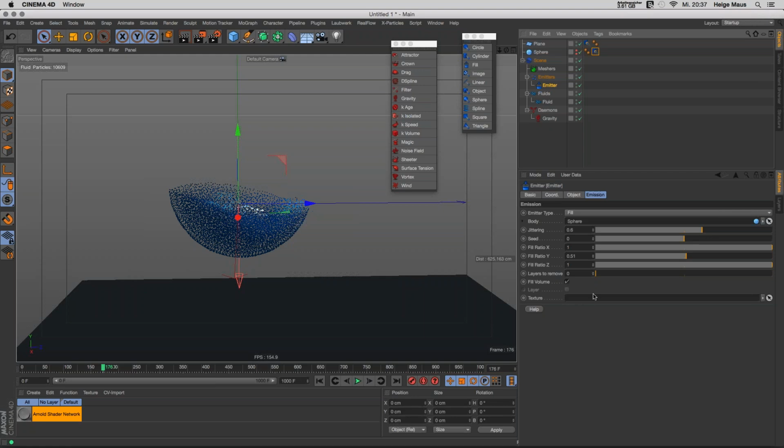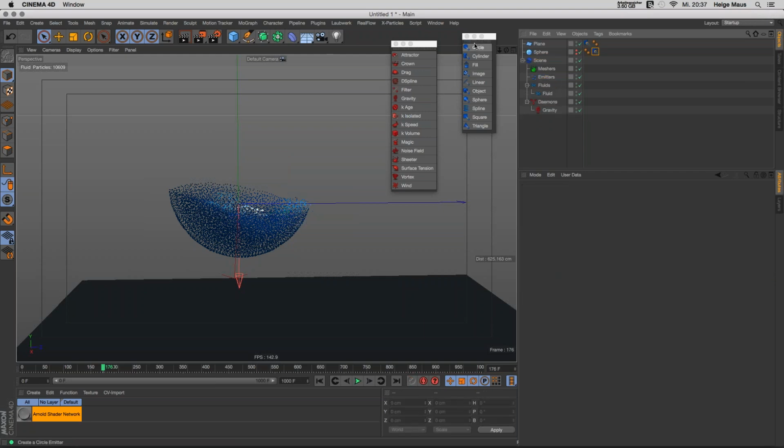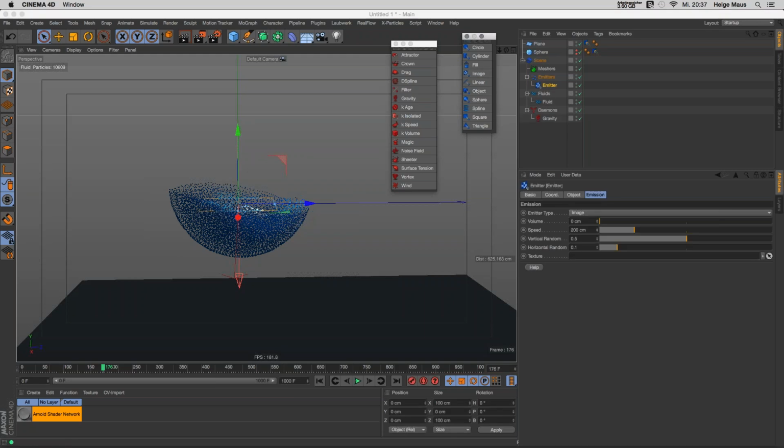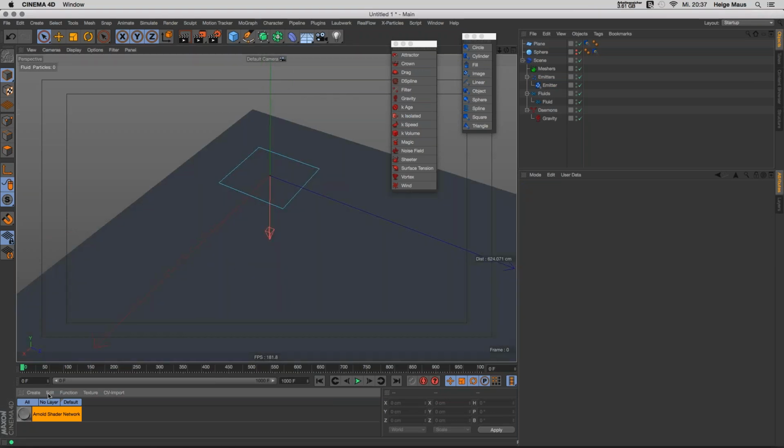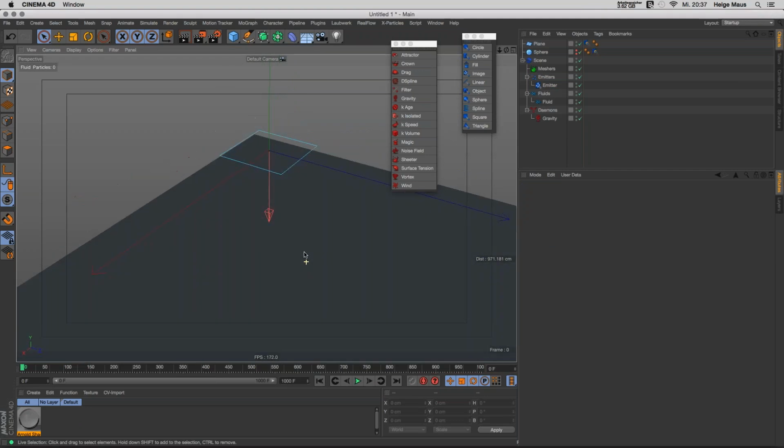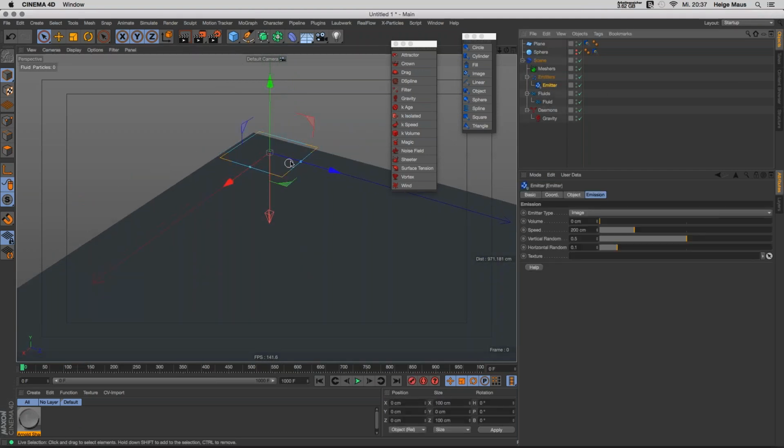Also you can use textures for this. We come to textures in a moment. So I remove this emitter for a moment and we go to the clean texture emitter, which is named image. And this is a little bit tricky for a Cinema 4D user. So I have to show this step by step for you so that you can understand this.